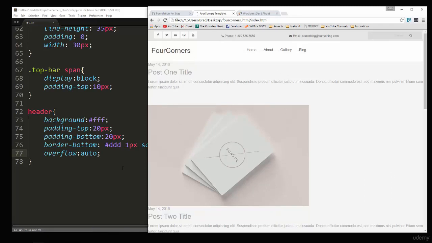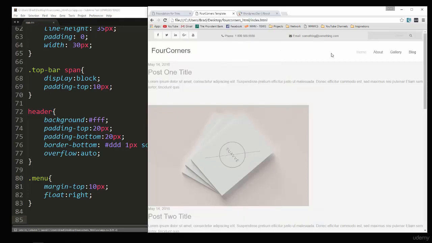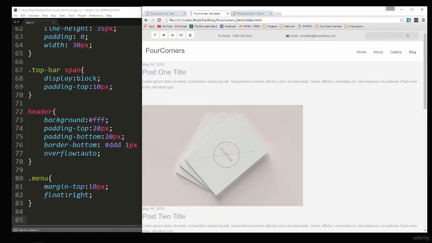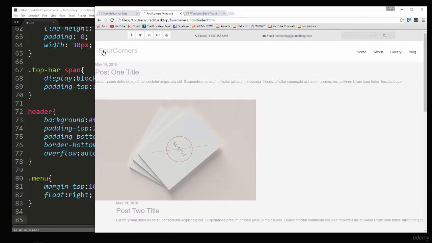Okay, now for the menu, we're going to say dot menu, and we're gonna add a margin top of 10 pixels, and let's also float it to the right. Alright, now if we save that, that should move over. Okay. Now the header should be, these should be pushed into the middle, like the top bar.